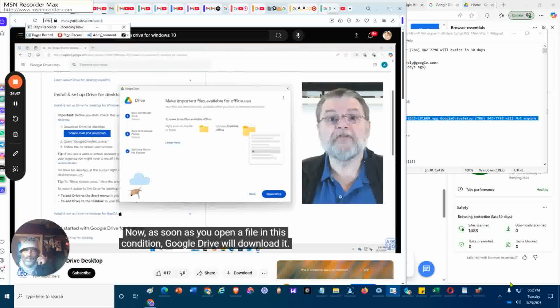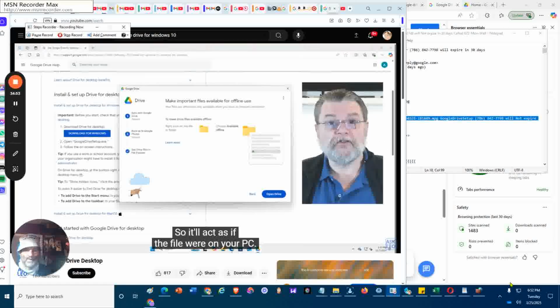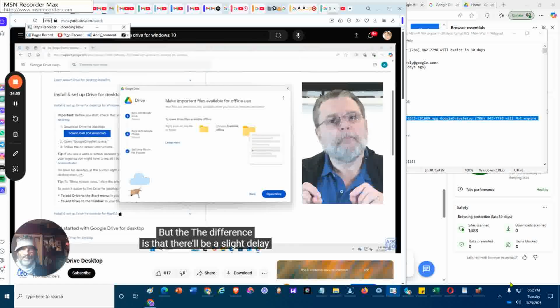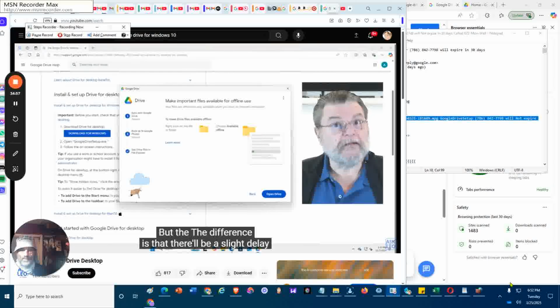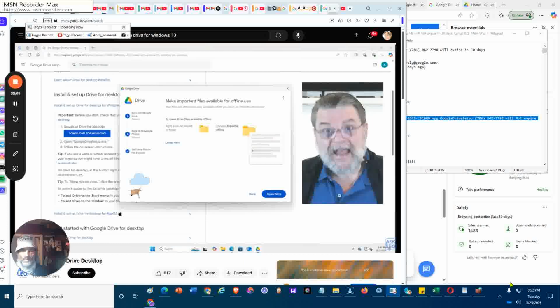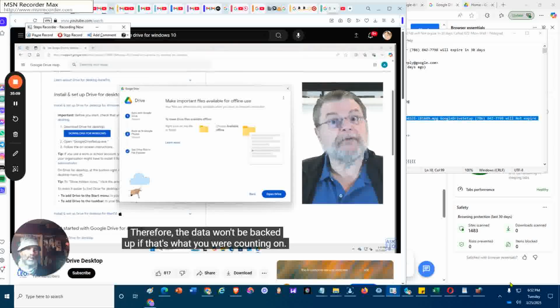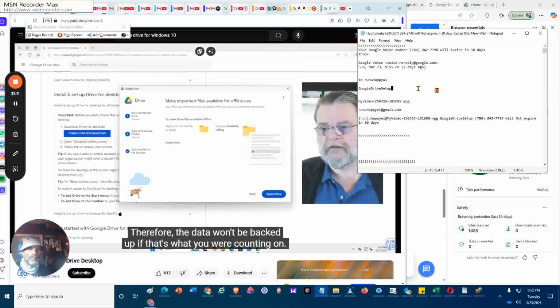Now, as soon as you open a file in this condition, Google Drive will download it. So it'll act as if the file were on your PC. You don't change your behavior. But the difference is that there'll be a slight delay while the file is being downloaded, depending on how large the file is. And unless you've downloaded the file by trying to open it, the data is not on your PC. Therefore, the data won't be backed up if that's what you were counting on.